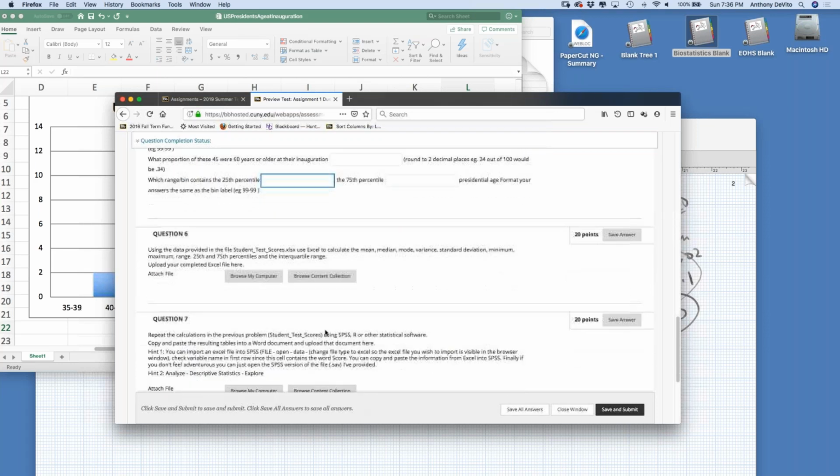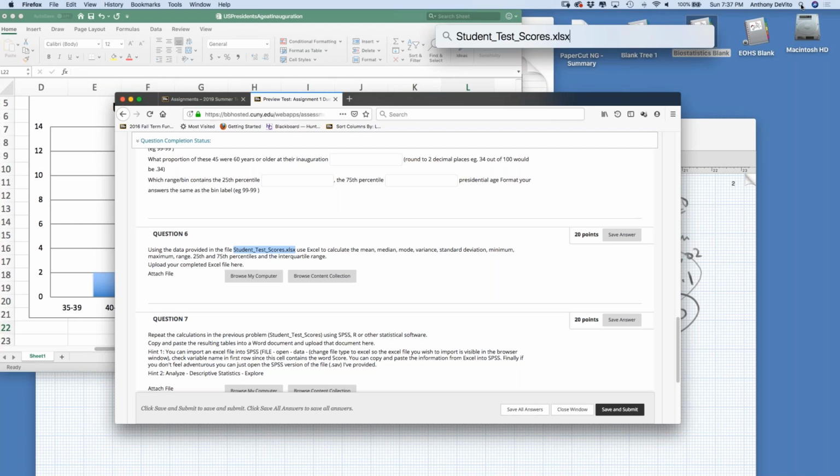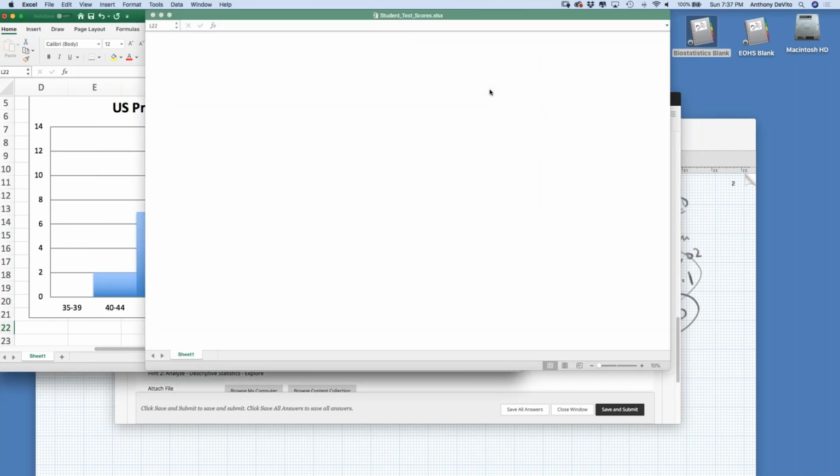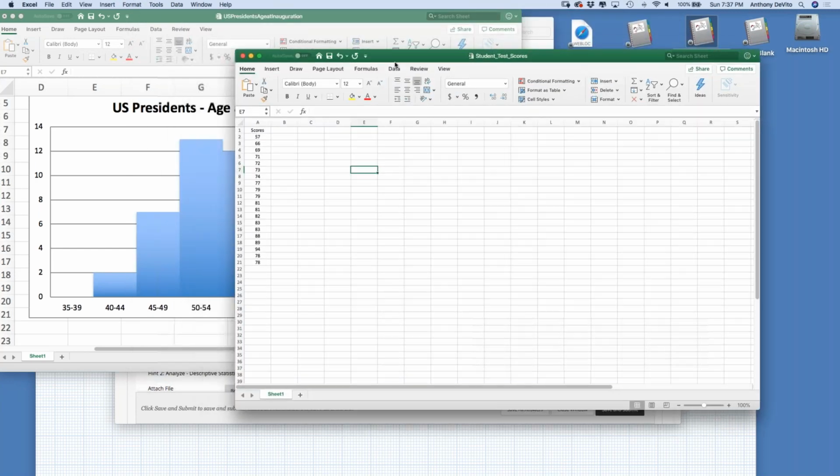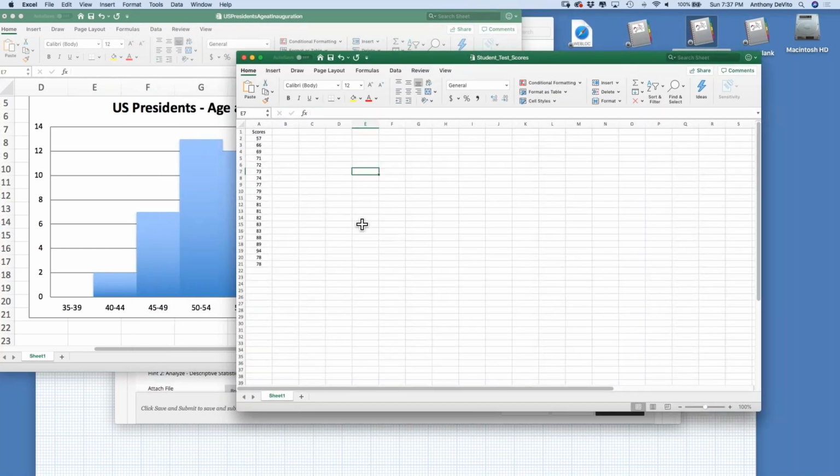Okay, let's see. Using the data provided in student test scores, use Excel to calculate mean. Okay, so on this one, let me see if I can find that file quickly. I probably have so many versions of this that I'll be lucky if I get the same one that you use. Okay, here's a series of students, and here are their test scores. I'm going to change this 57 to a 90. So you're forced to do your own calculation.